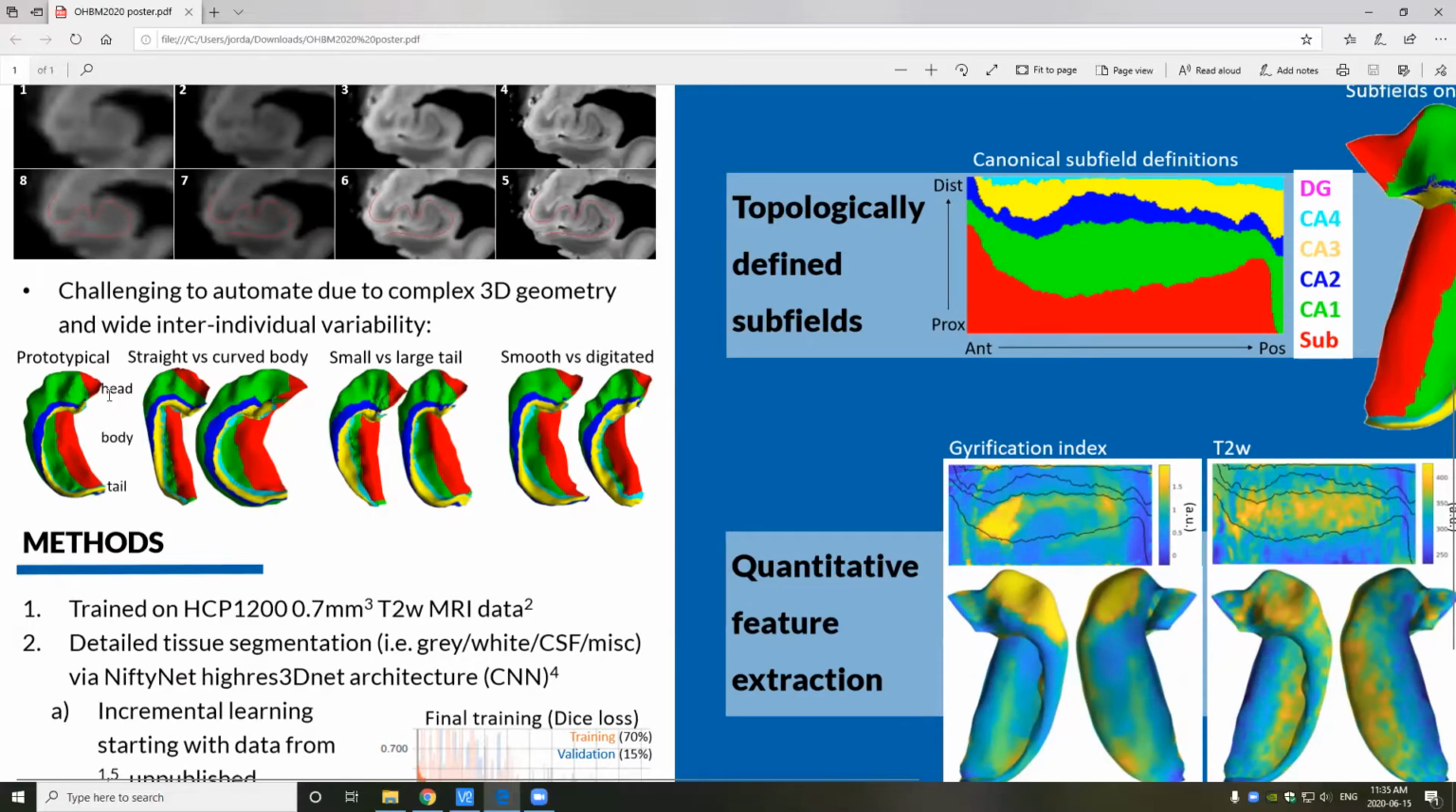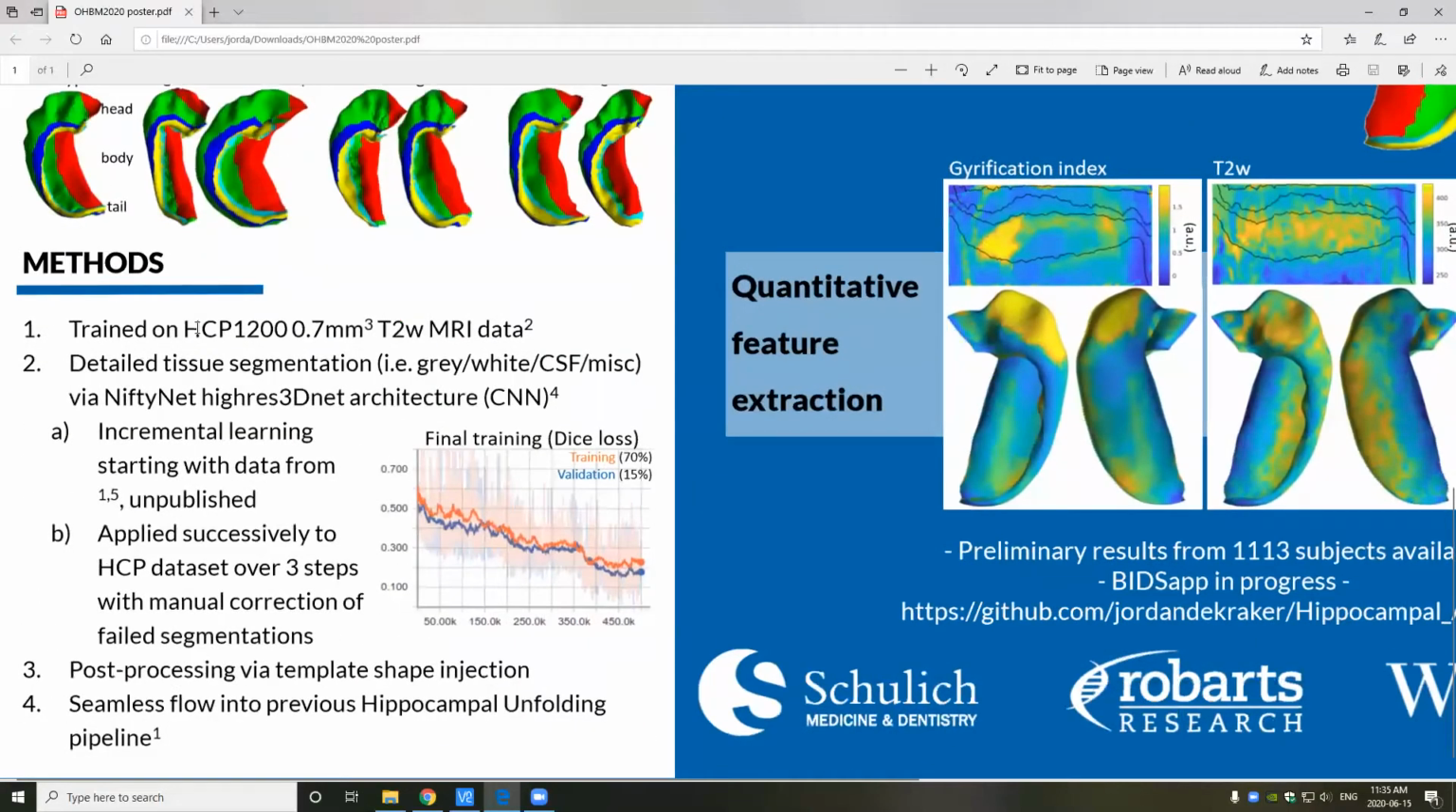So to automate this, basically we focused on the Human Connectome Project T2 weighted MRI data. First, we performed detailed tissue segmentation using a convolutional neural network. So the way we did this is using incremental learning, where basically we started with some previous hippocampal segmentations, and then we trained and then performed inference on some of the Human Connectome Project data, and we applied this successively over three steps with manual corrections to those outputs in between.